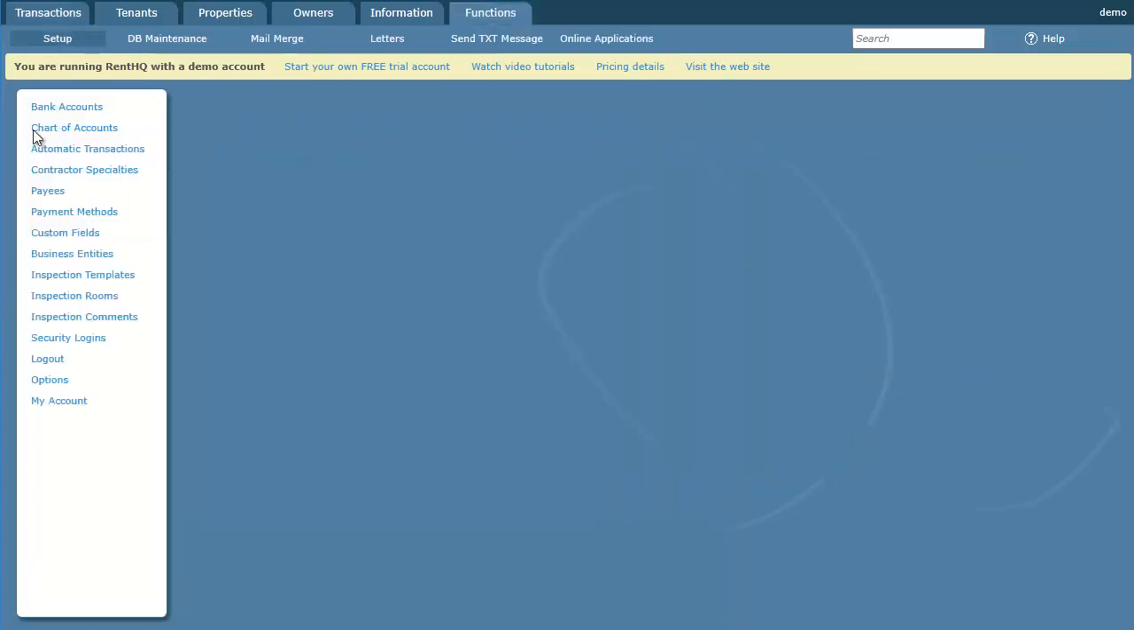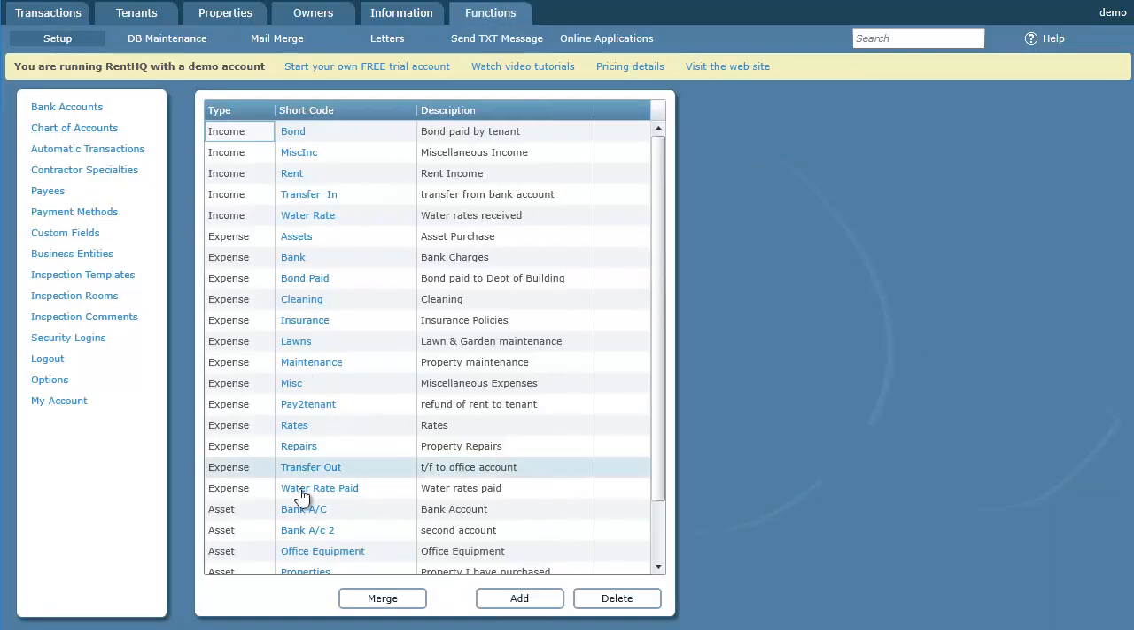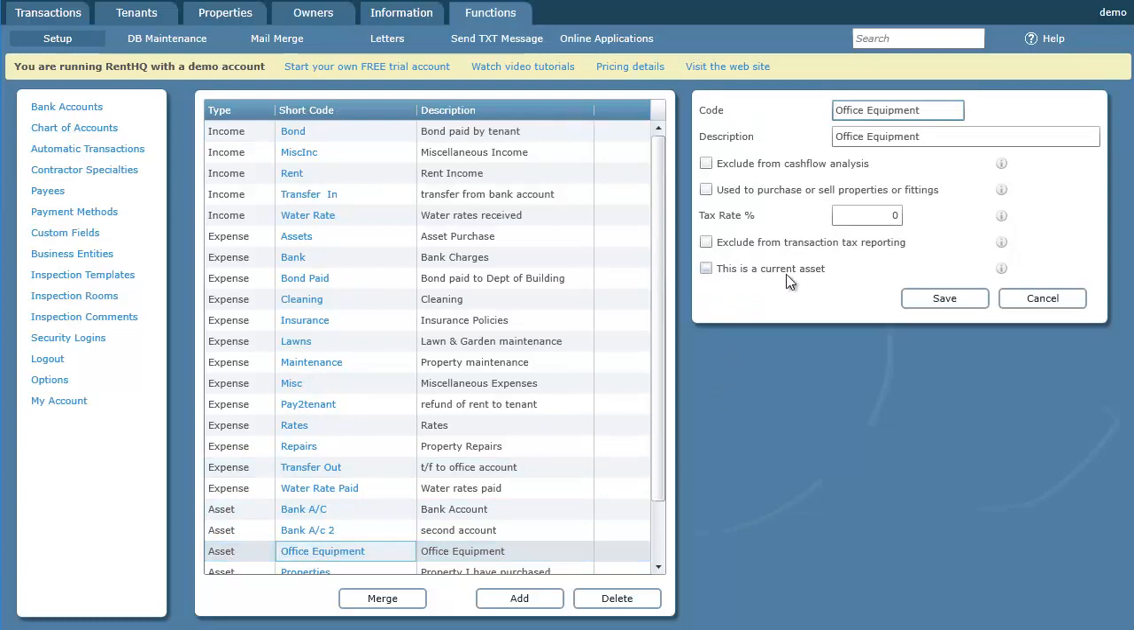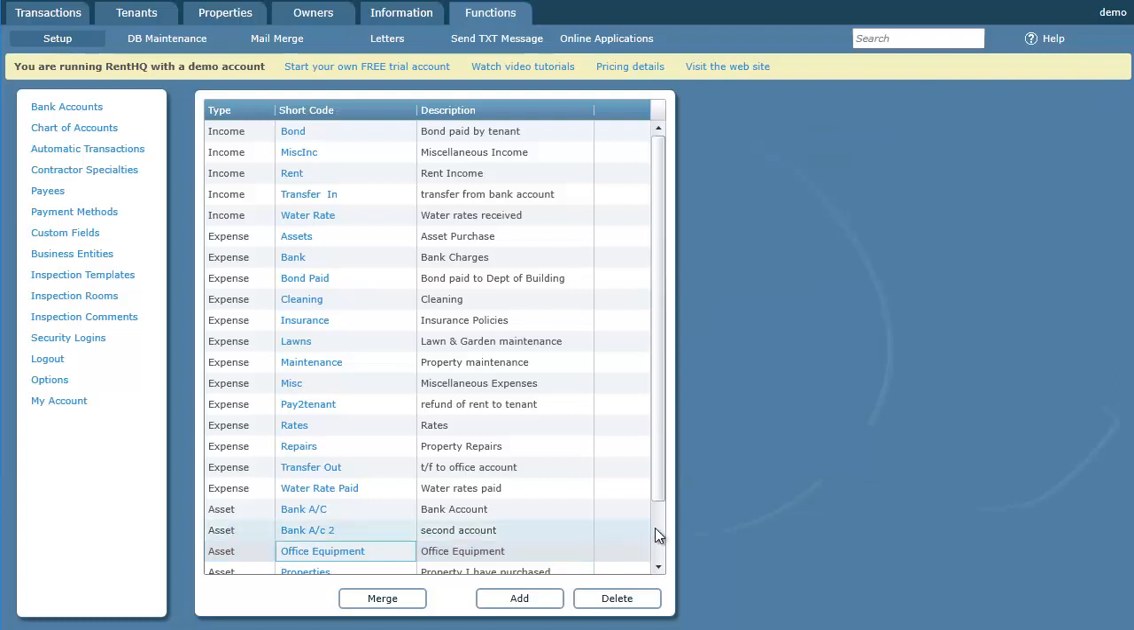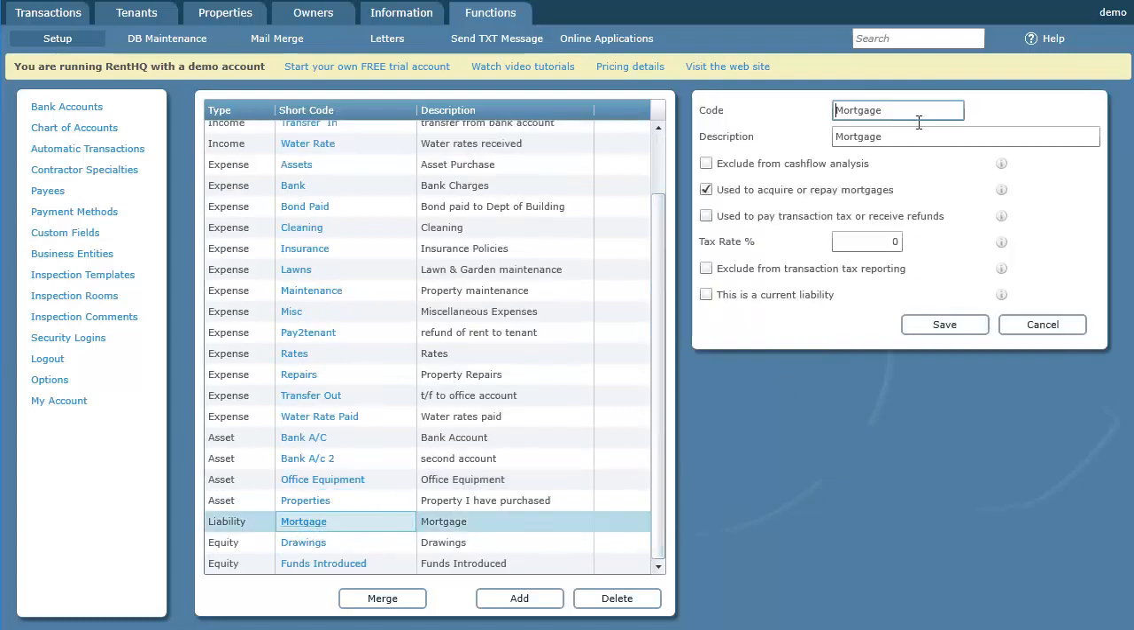If we go back to our chart of accounts again, when we set up our asset groups, we get to specify whether this is a current asset or a non-current asset. And the same thing applies to our liabilities. When I set up my liabilities, I can specify whether it's a current liability or a non-current liability.